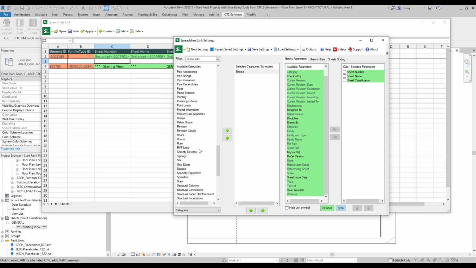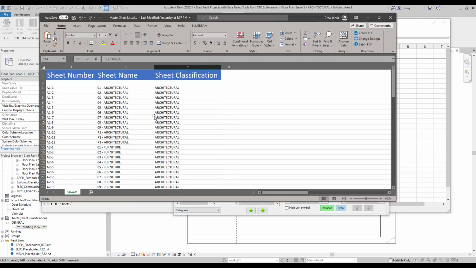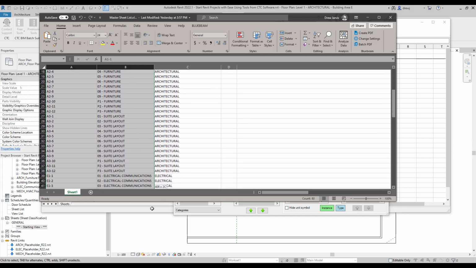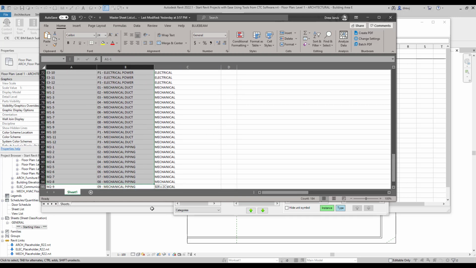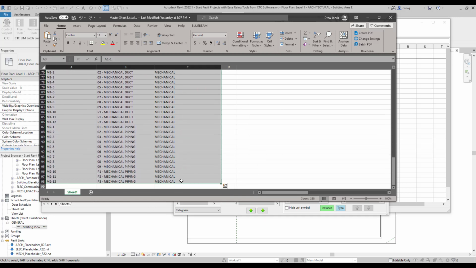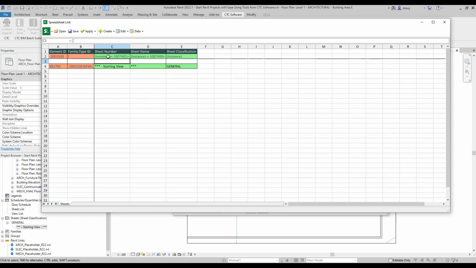I also now though have an Excel file that I'm going to show you that has all of the sheets I want to make. Let's take a look at that Excel file. So we can see here that I've got sheet number, sheet name, and sheet classification inside of Excel. And I've got 96 different sheets that I need to create. So I'm going to go ahead and copy that. Then I'm going to go back into my CTC tool.